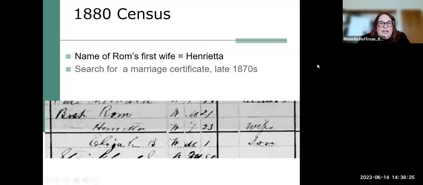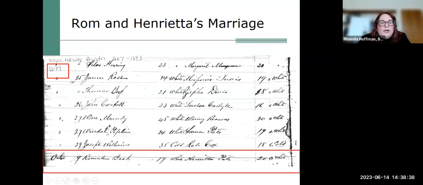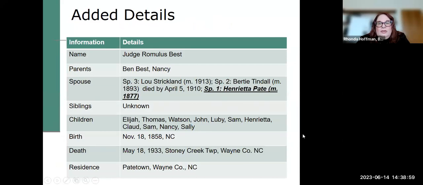So if I look in the 1880 census, I see a Rom Best with Henrietta, and then his son Elijah. So we want to then look for a marriage certificate to see if there's a marriage record for Rom and Henrietta. And I found one in 1877. Romulus Best, October 9th, 19 years old, to Henrietta Pate, who was 20 years old. So there we have his first wife. So we've got her name added and the marriage date.